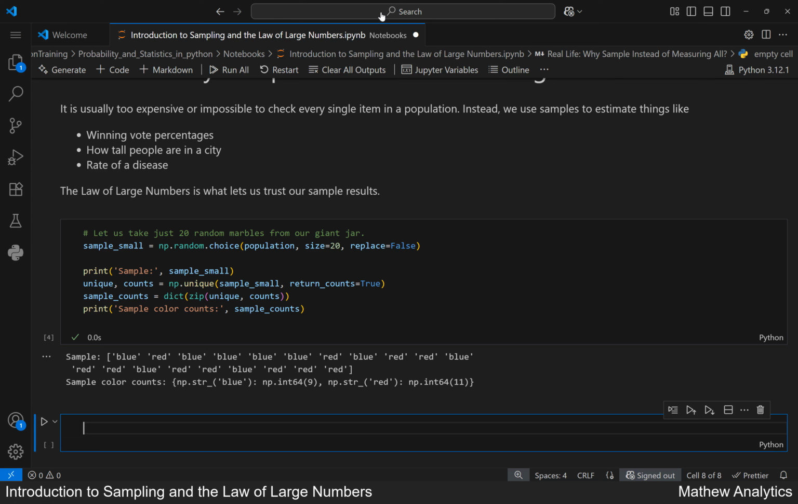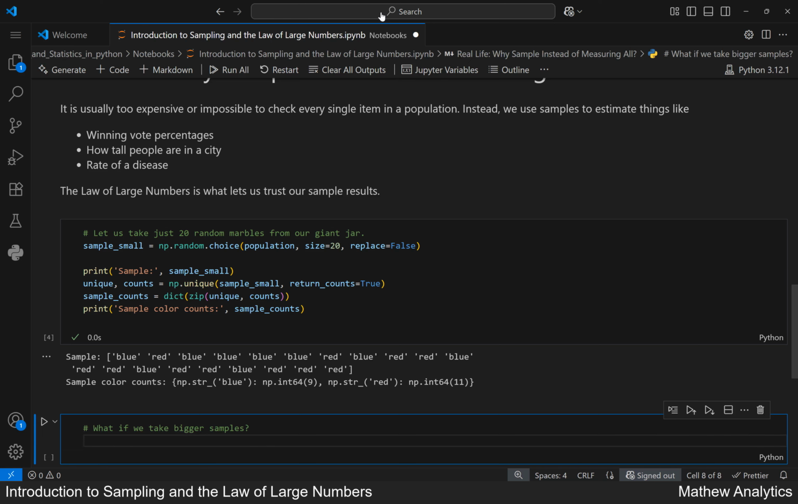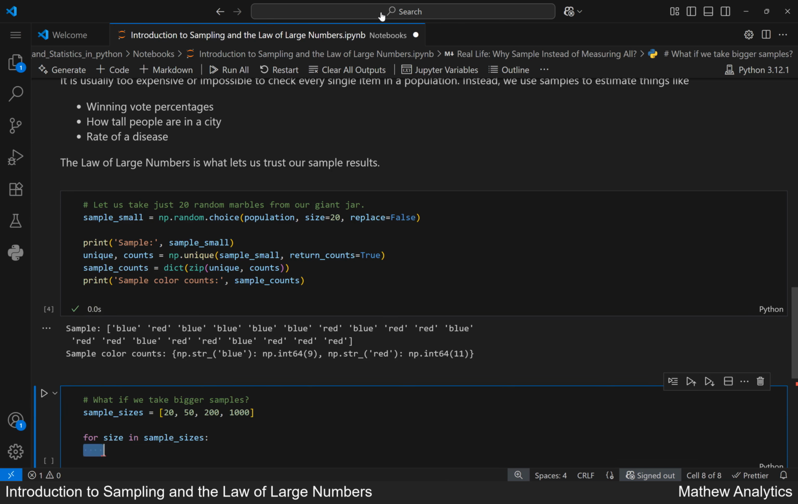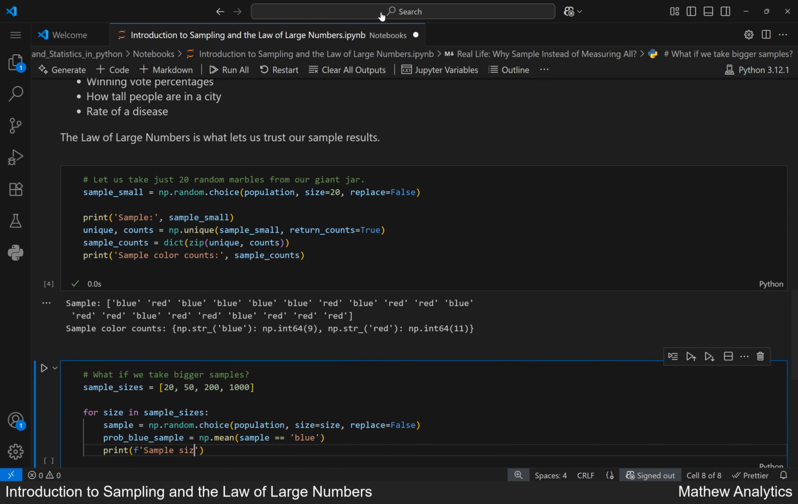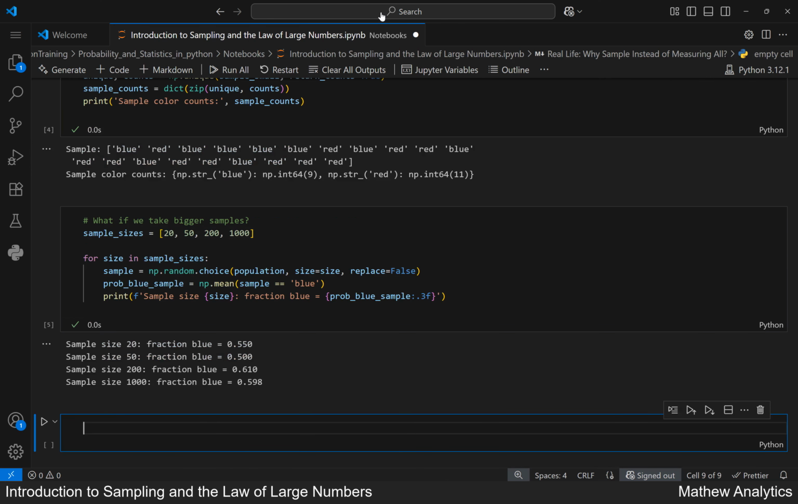Let us try sampling more marbles each time and watch what happens to the blue fraction. Let us see what happens when our sample sizes get larger. We will test with samples of size 20, 50, 200, and 1000. We take a sample for each size in our list. We calculate the fraction of marbles that are blue in every sample. Let us print how close each new sample comes to 60% blue. Running the cell now. Notice how larger samples give estimates closer to the true population ratio.